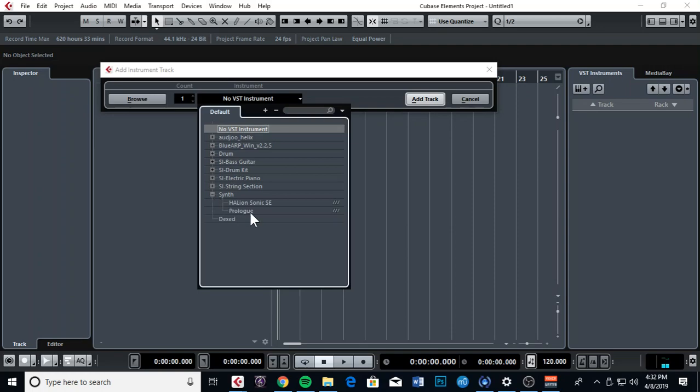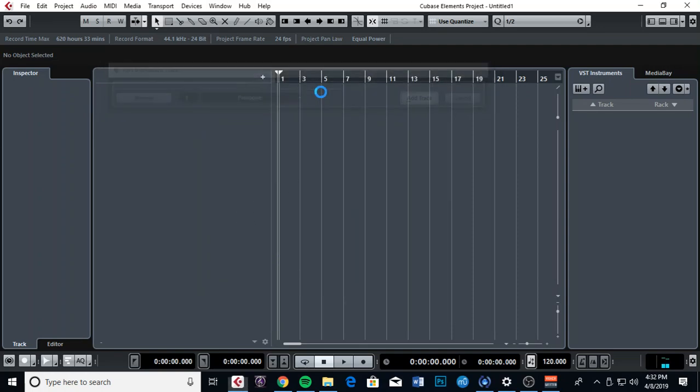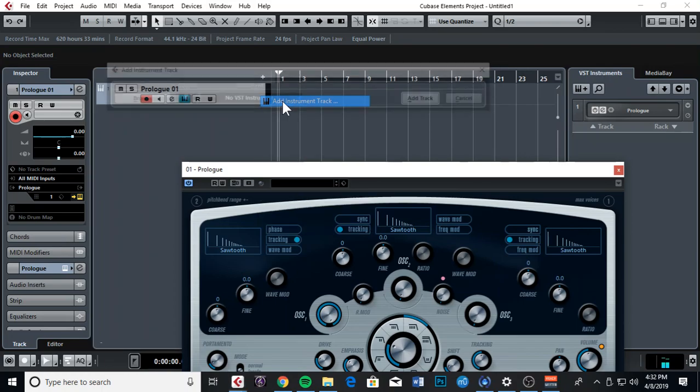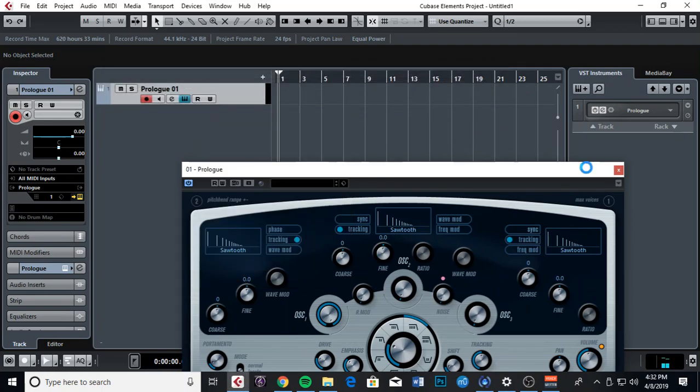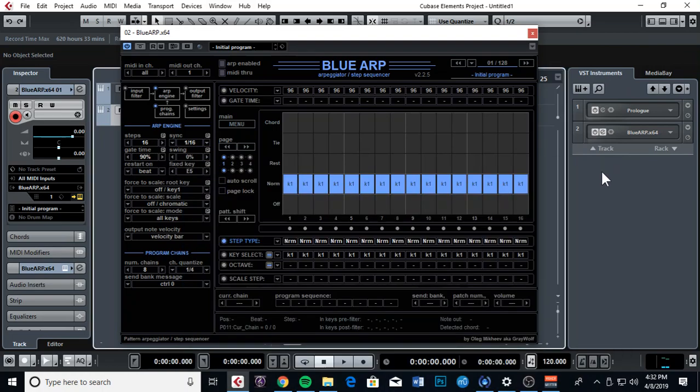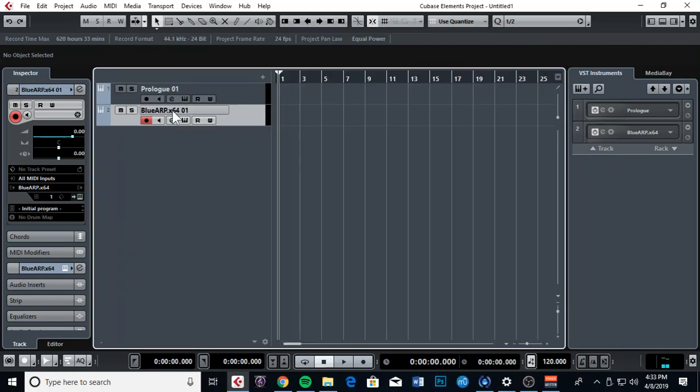One of them is going to be a synth track. Let's just do a basic Prologue synth track. And the other is going to be under add instrument track. And this is what's new. You're going to see a Blue ARP plugin, and we're going to select that. And just do one of those. Okay, so we're going to come back to this. Let's exit out of both.